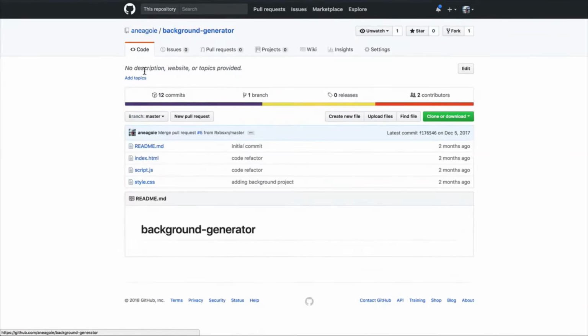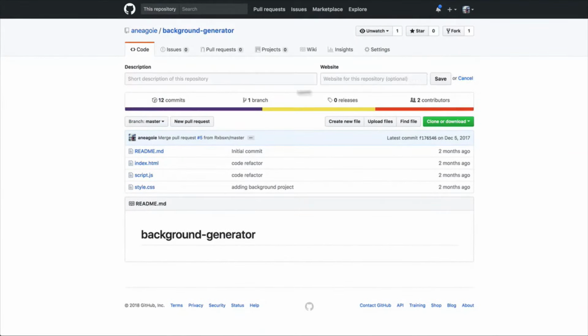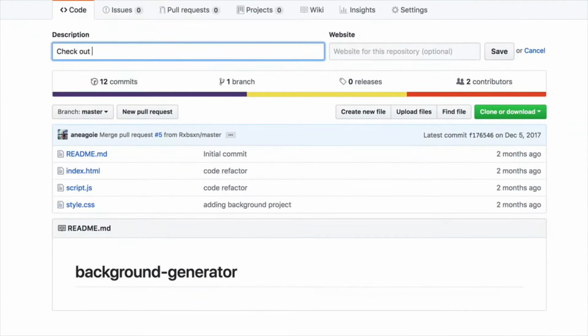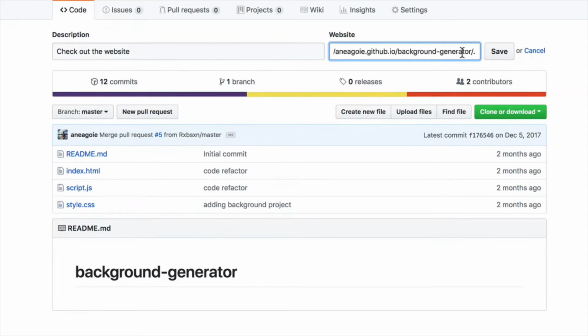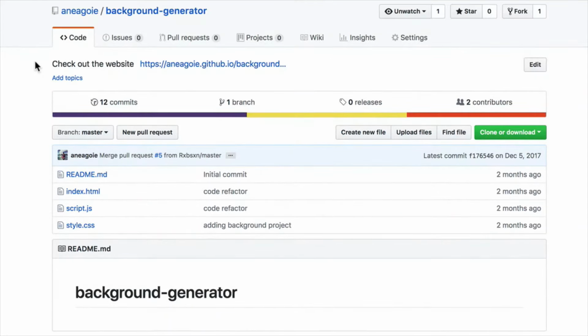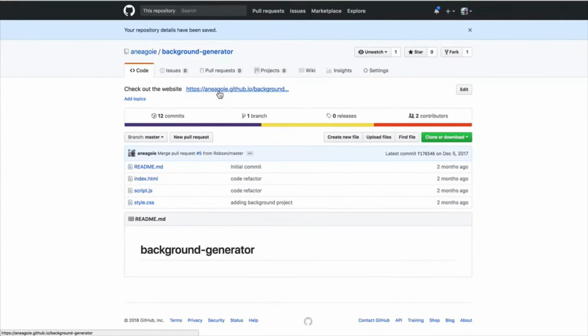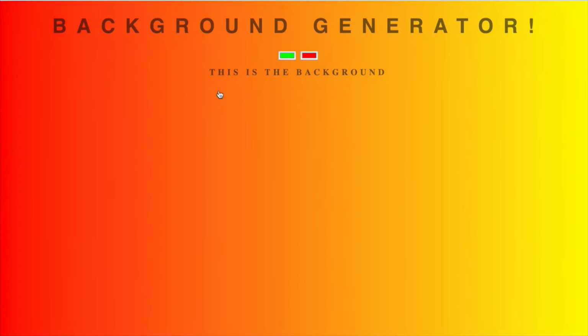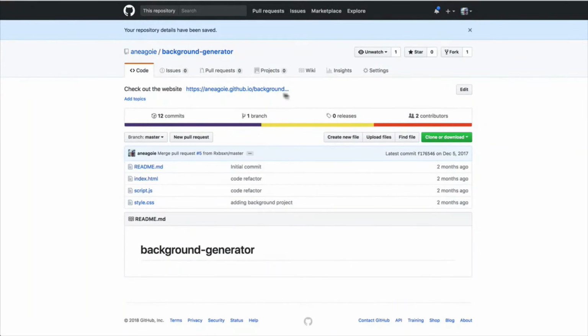So now all we have to do is copy and paste this link, go back to our code, and in the description, we can just edit the description and put in check out the website. And we can just copy and paste the website link here, click Save. And now I can just click on our website. All right, let's go back. And you saw how simple that was.